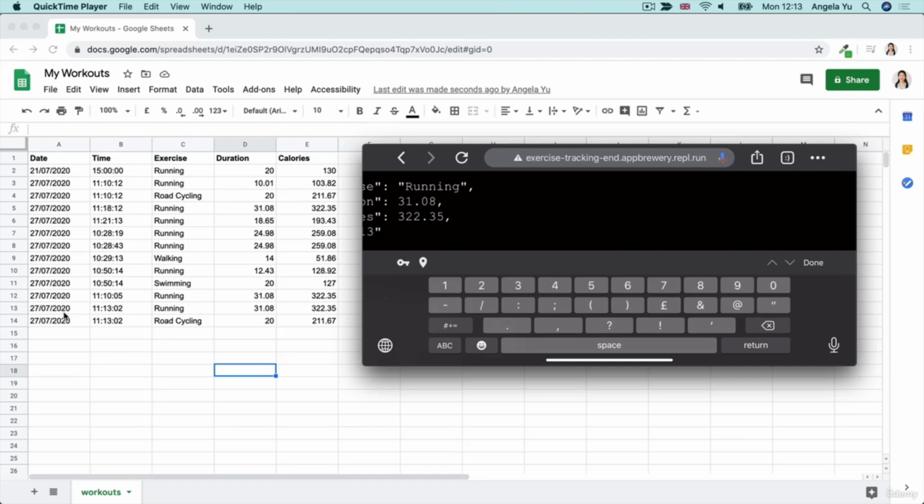So the date and time have been added automatically. It's understood that one of my activities was running, and it figured out the duration based on the distance. So on average, it might take somebody 31 minutes in order to run 5 kilometers. And then it's worked out the number of calories I've expended doing that activity. And it did the same thing for my cycling, except this time the duration comes from my input and the calories is calculated automatically.